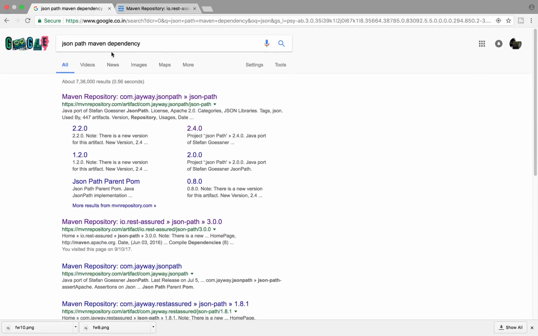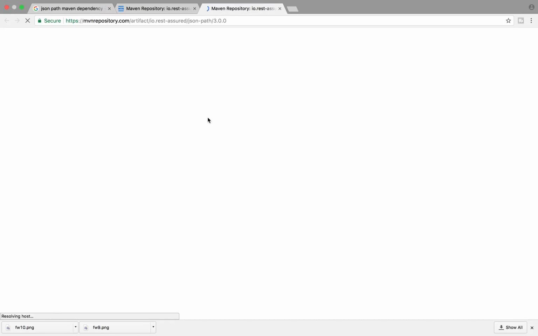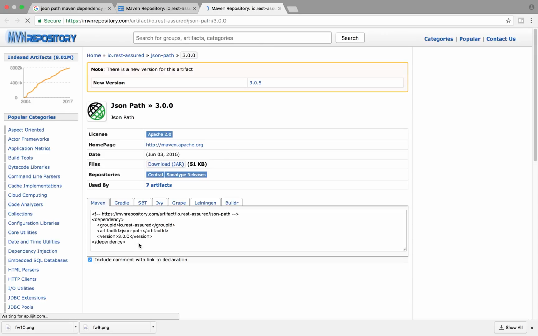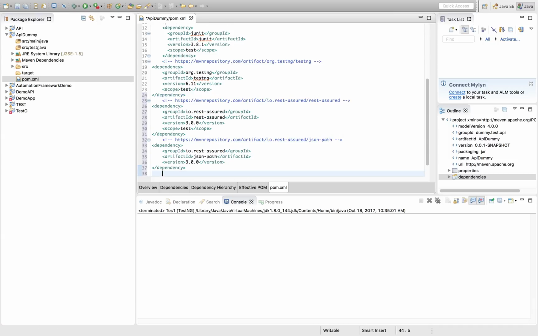Okay, so I have searched for JSON path, and again let's go with io.RestAssured JSON path. I have navigated here. If you can see, this is JSON path. I have copied it and pasted it here. My JSON path is also ready.